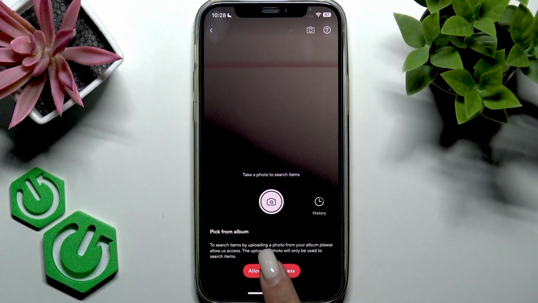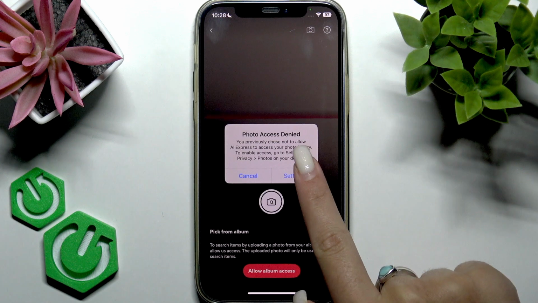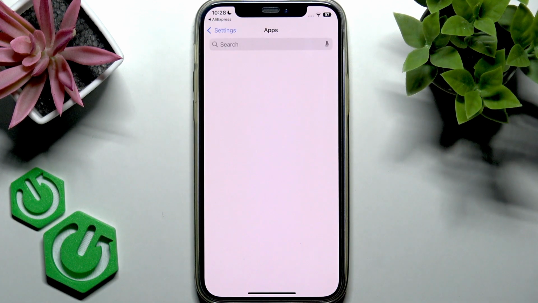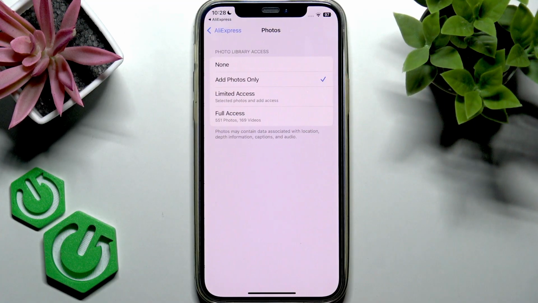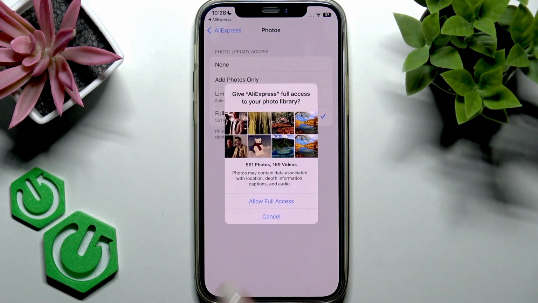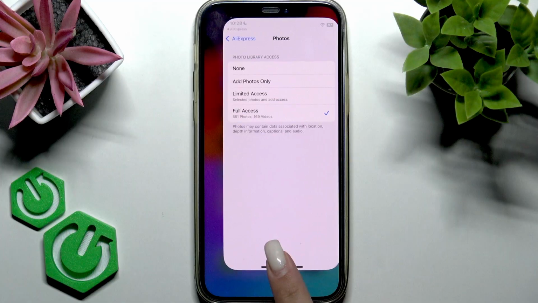So tap this allow album access, go to settings, enter the photos section, and you can select which photos you would like to display. So I will allow, for example, full access.